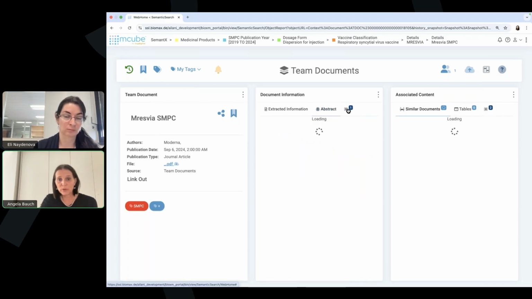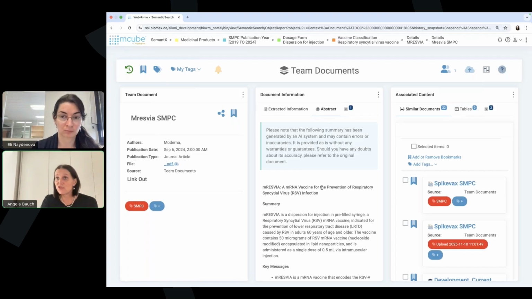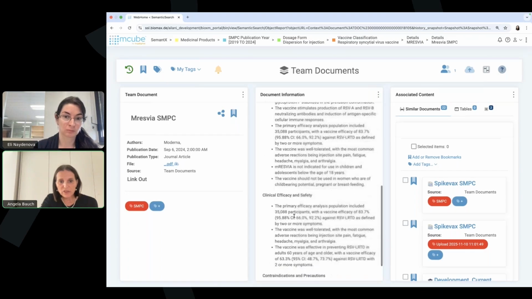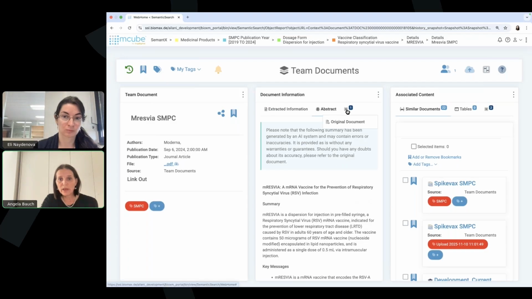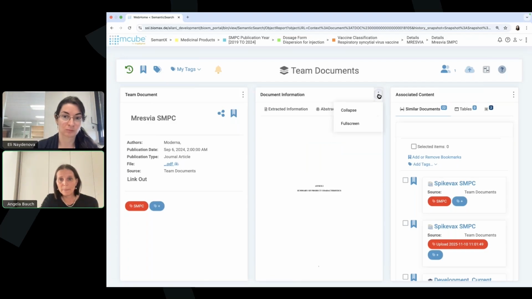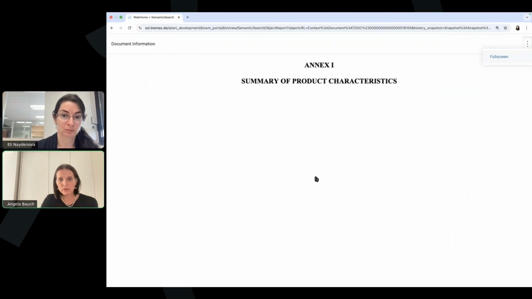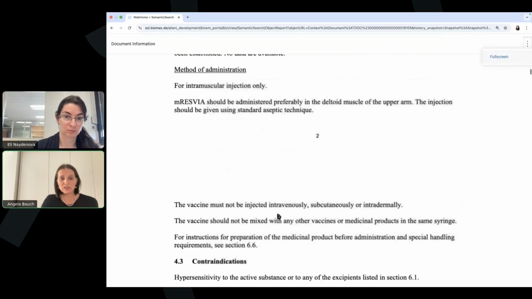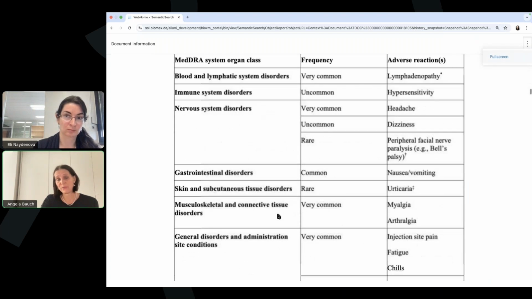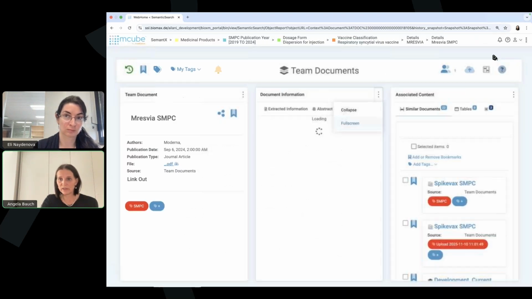We have here also an abstract. This is a Gen AI generated summary of this SMPC document, which typically is 50 to 120 pages. We have here a summary, the key messages, the clinical efficacy and safety, contraindications and precautions. Here we have the original document, which we can see in full screen. So here we have the summary of product characteristics, name of the medicinal product, mRESVIA, qualitative and quantitative composition, posology, and so on. So that's the PDF from which we extract automatically all the key fields.